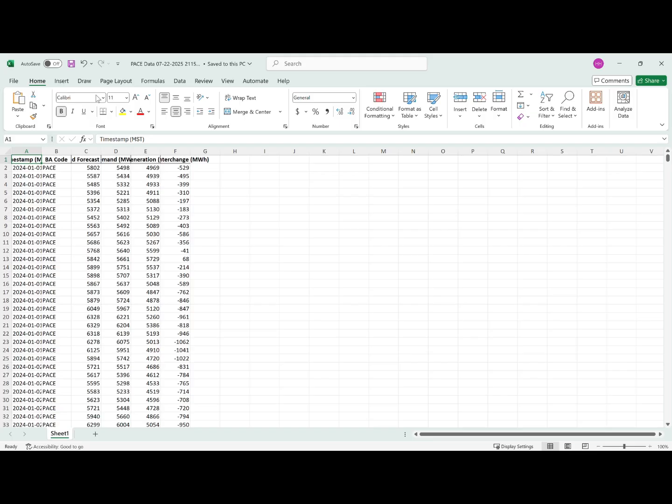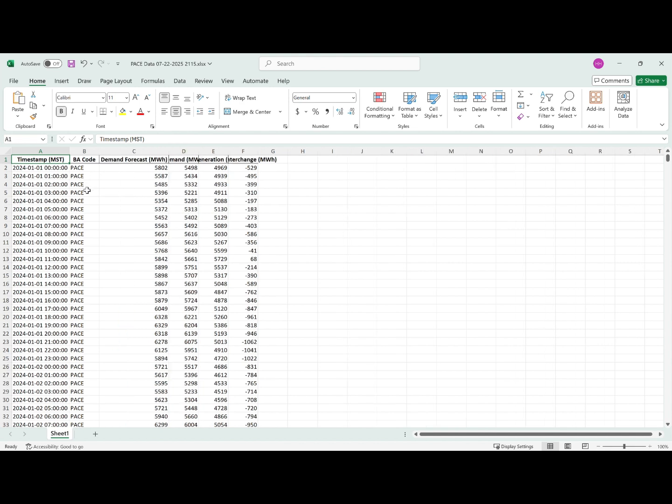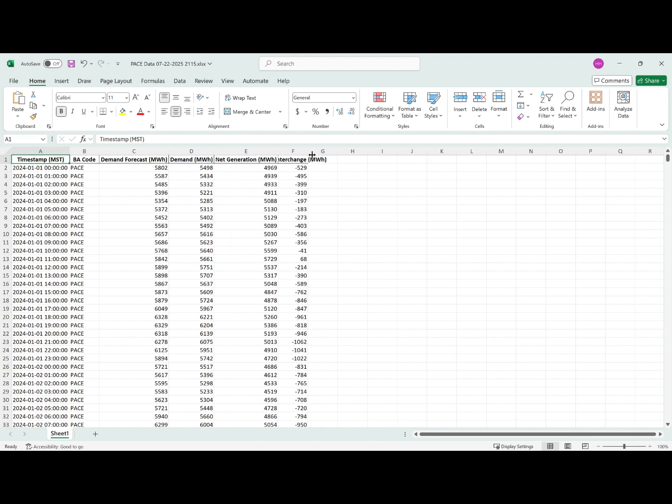And then here is what we have. So we have our timestamp, or just the start of the interval, our balancing authority code, and then we have the demand forecast, the demand generation, net generation, and total interchange. So all of these values here for you just on the sheet.